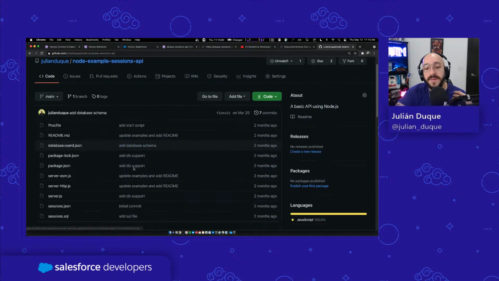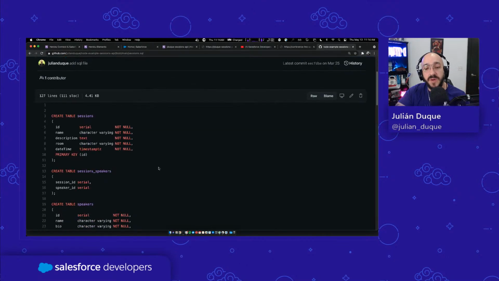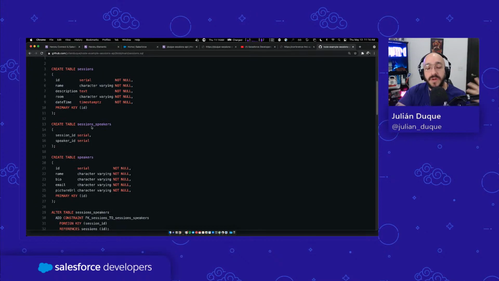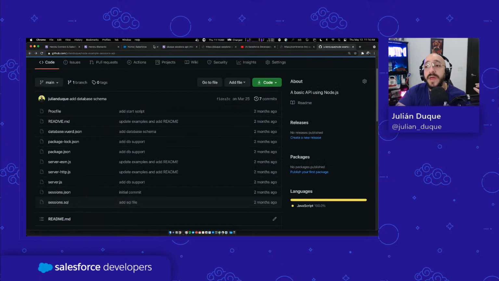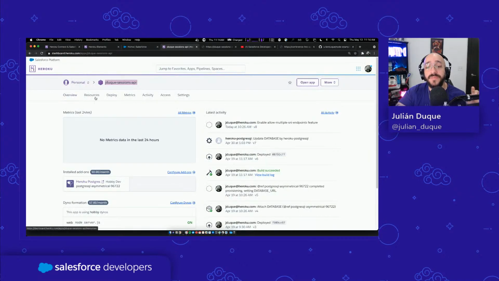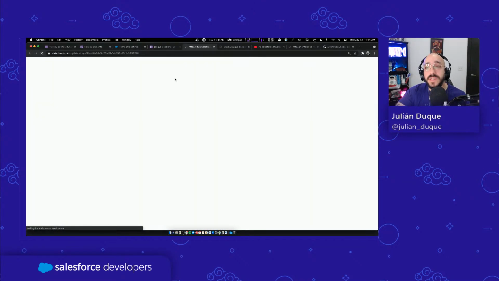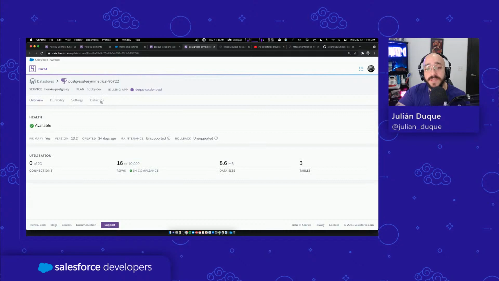So here we have the source code of the web application and the SQL database we created. So we have sessions, we have speakers, and we have a relationship between the sessions and speakers. If we go to the Heroku application, to the resources tab, we see that we have Heroku Postgres. So let's click on Heroku Postgres. This is our database. Let's go to the data clips.